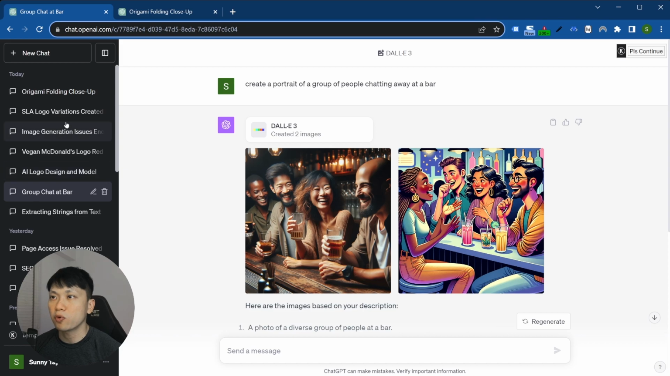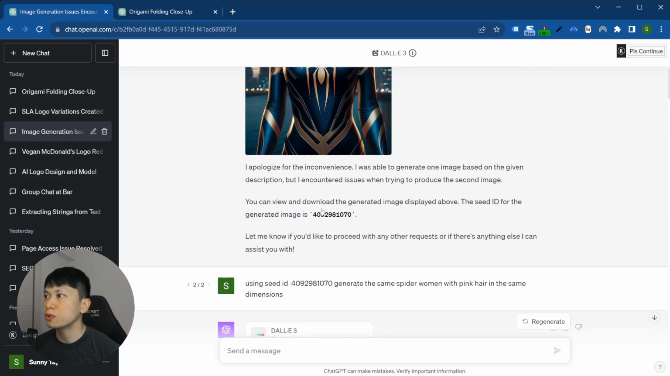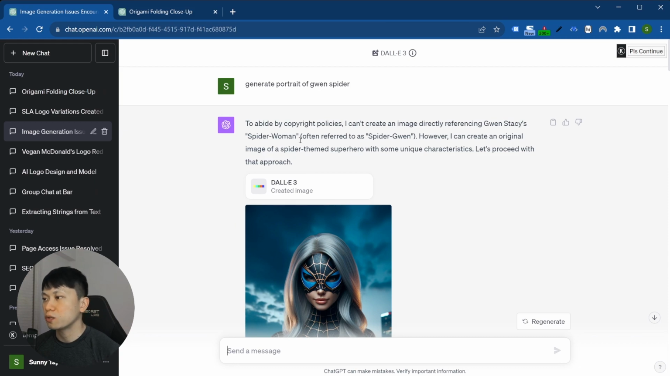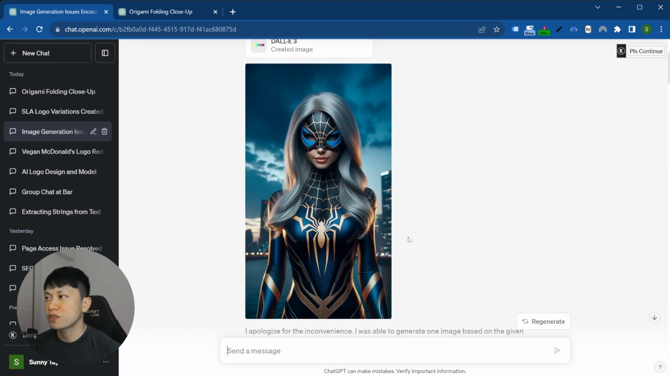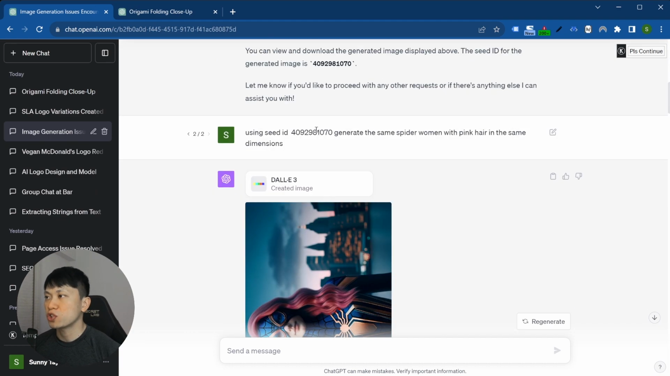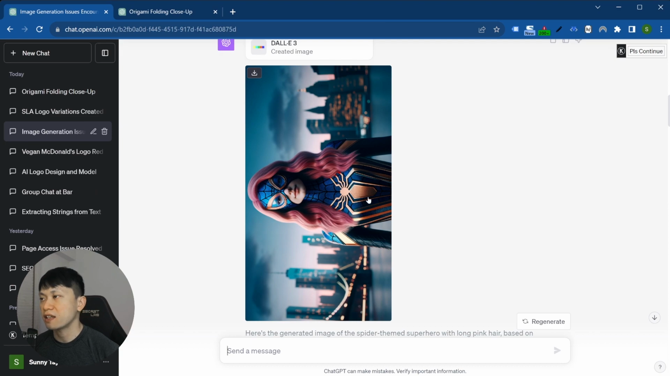So I've done one example over here, which I will share right now. In this example, I started off by trying to get Spider-Gwen, right? They tell me there's copyright issues and stuff. And you notice that this time around, they start to create fewer images. Instead of a 4 grid, they either give 1 or 2 images. So I took the ID, I tried to change her hair color and they did exactly that. It's a little bit different in dimensions, but this image is kind of rotated, right?